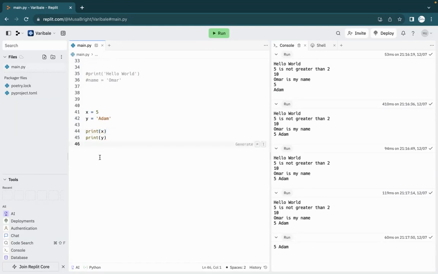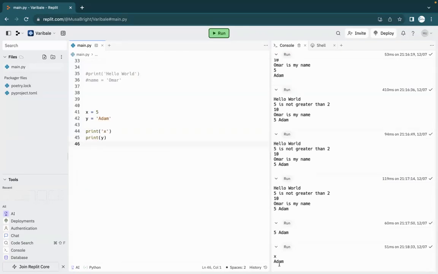This is a mistake many people make when they are new in programming. They put quotation marks around every word, every letter. They say print X. You will see what would happen now. It's going to print X for you. Okay, see, it printed X. It does not print the value of X.